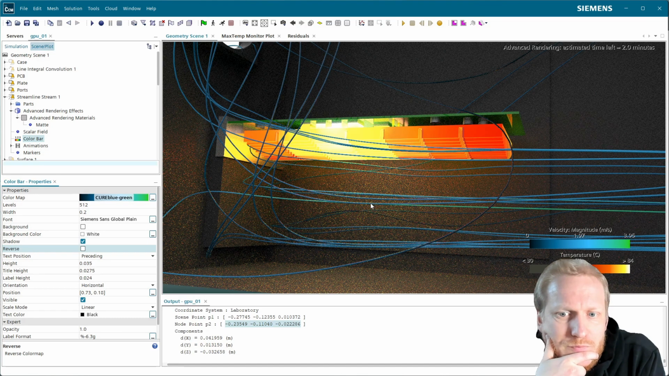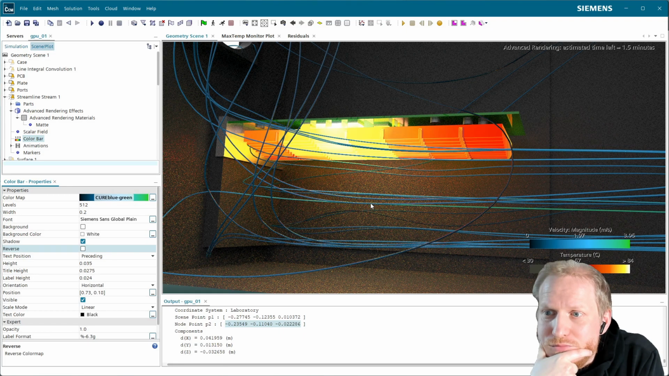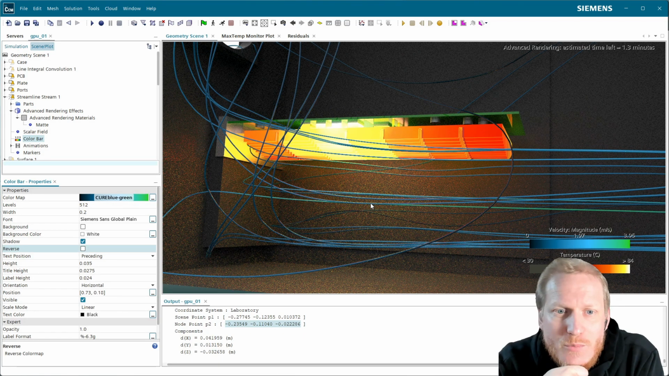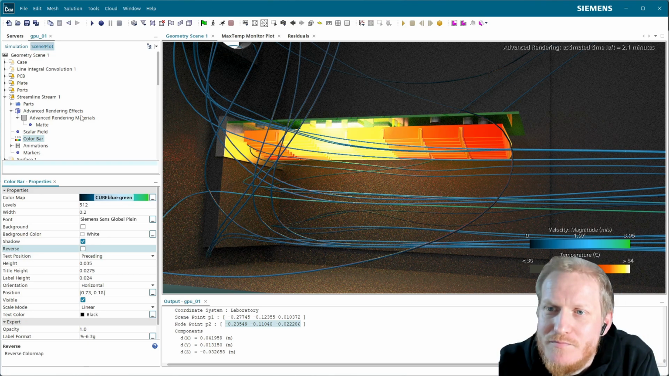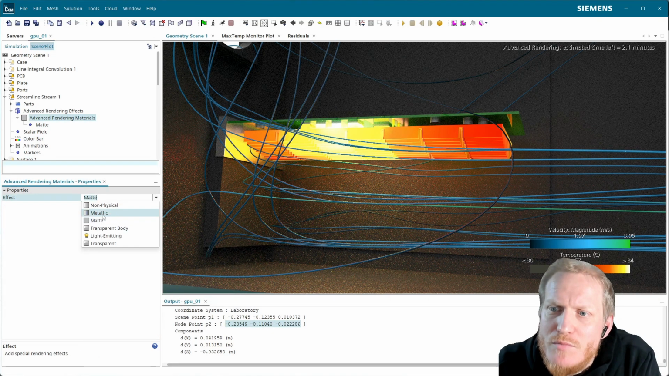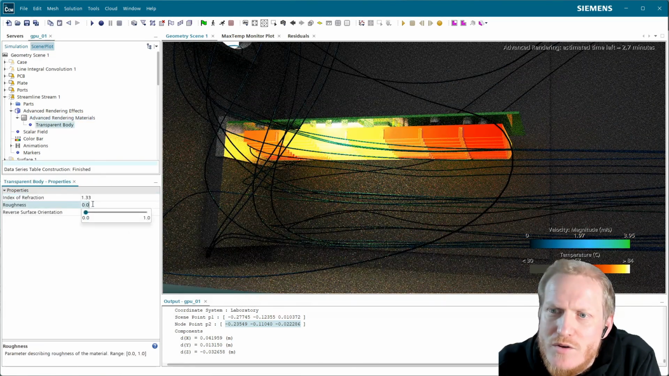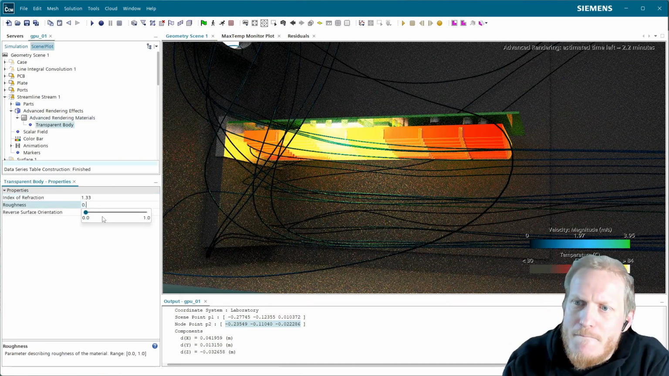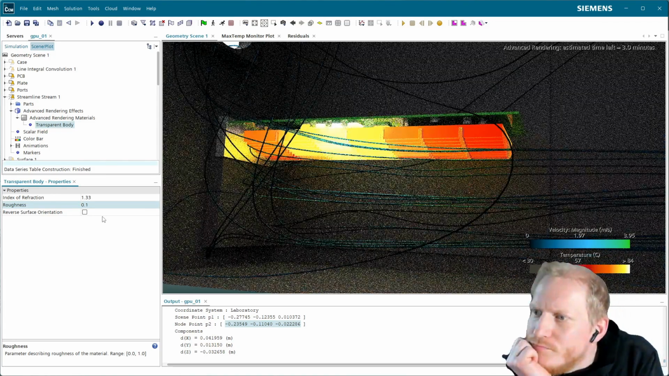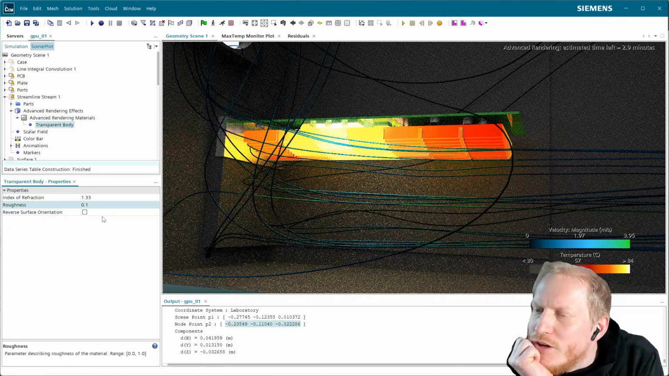But here we go. So, can I get a final vote on my image? I think it's okay for today. Maybe we should go for transparent body here. Increase the roughness a bit.